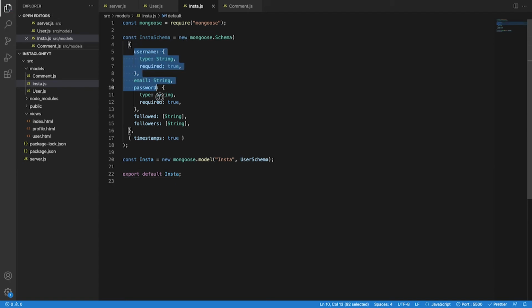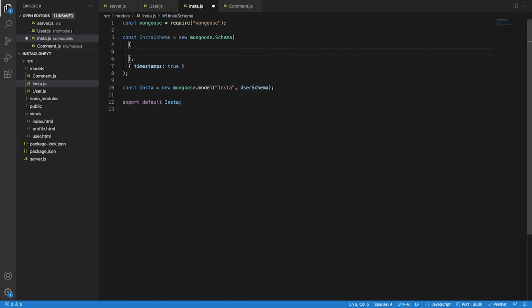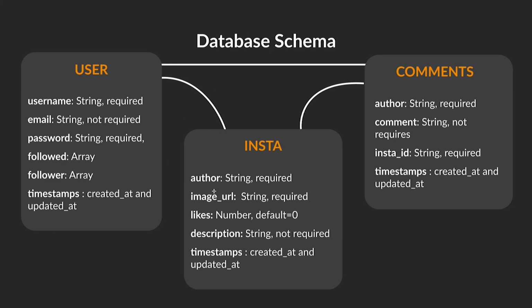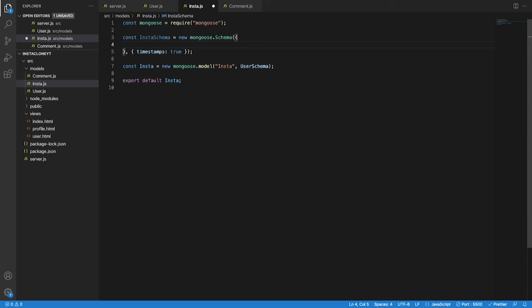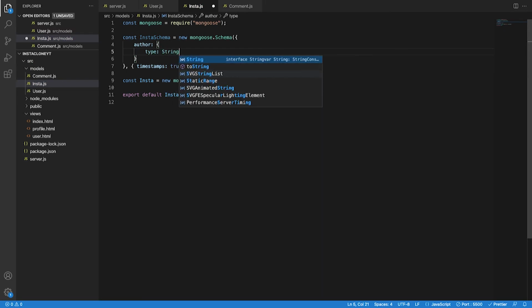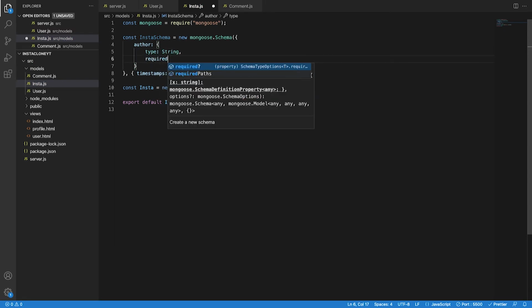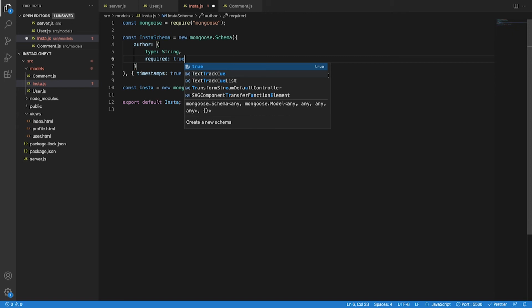Now, inside the schema, I will have, of course, the timestamps, but something different. Let's see. So I want the author. It's going to be a string, the image URL. This is very important. The number of likes and the description. So I set the author. This is going to be type string and required. Beautiful.